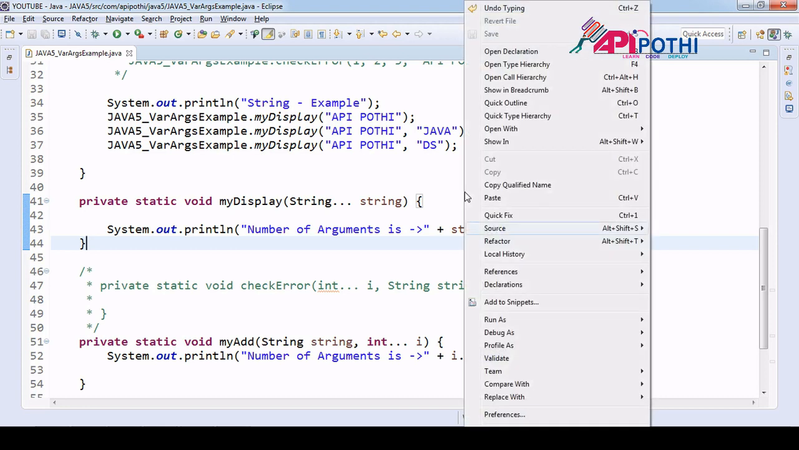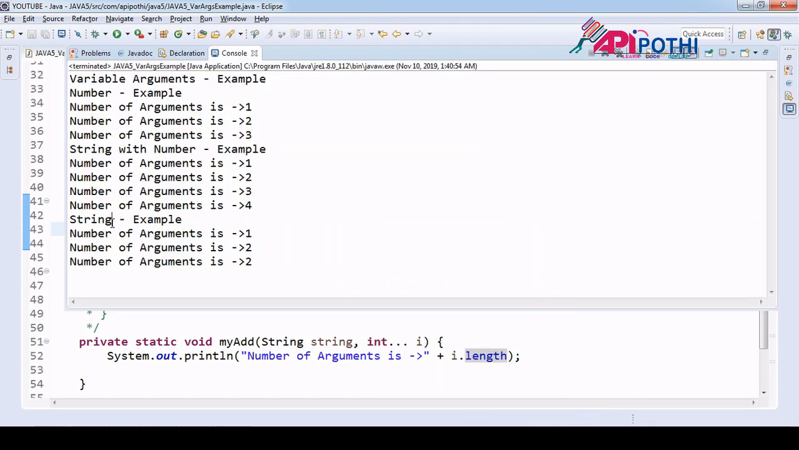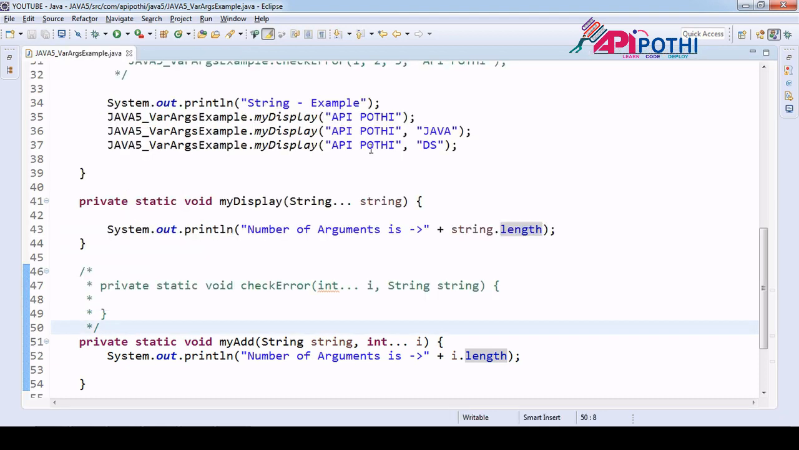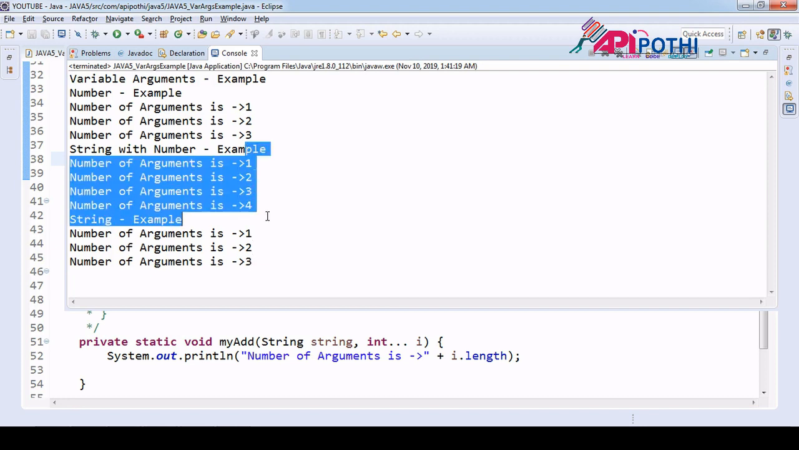Now right click, run as Java application. If you see here, for the string example, 1 2 2, y2 1 2 2, y2 2 2. Here I passed the 2 arguments only, right? So let's keep Java here. Now right click, run as Java application. 1 2 3, 1 2 3 4, 1 2 3.